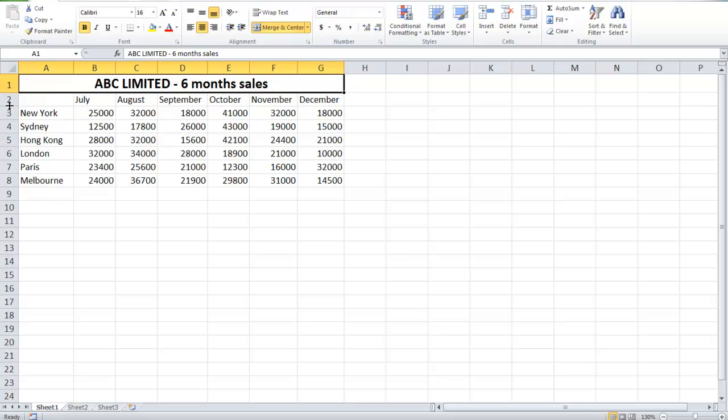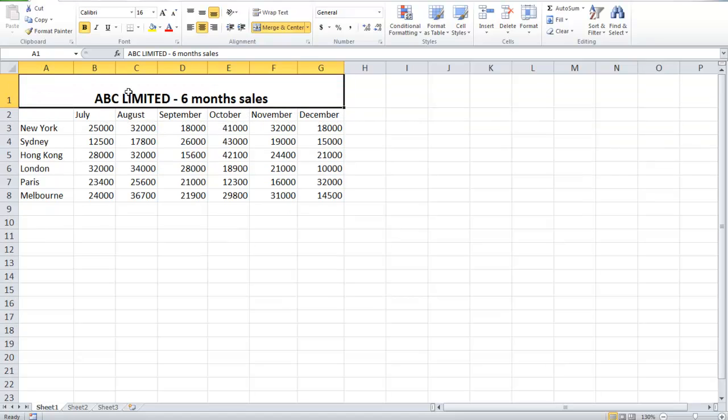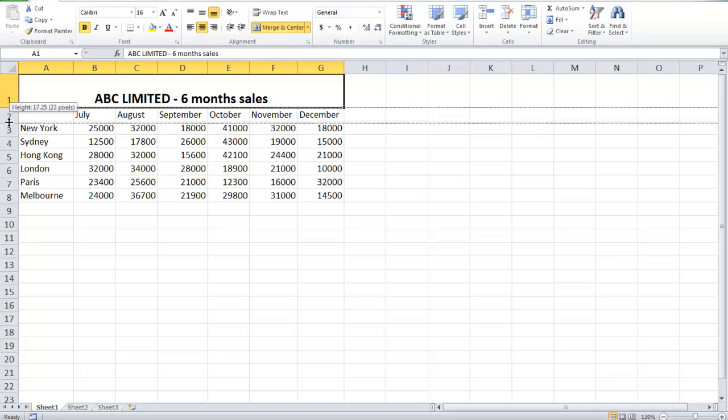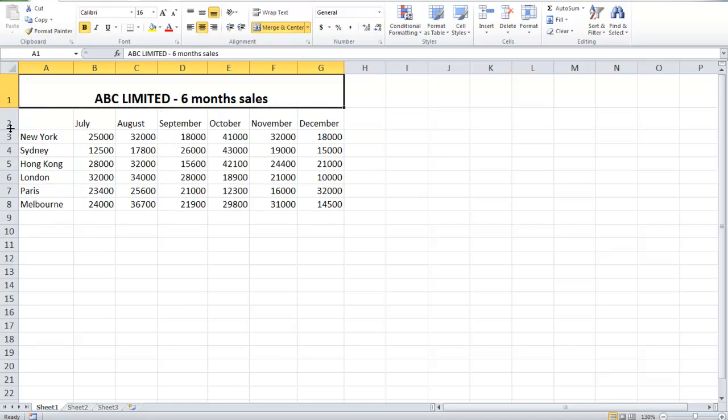I also want to put a little bit of space between this row and the one below. So what I'm going to do is point in the row headers, that is the numbers, and look for the double-headed arrow. The double-headed arrow in Microsoft Windows means resize. So I'm just going to hold my mouse down and drag it down a little bit to give me some more space above there, and I'll do the same with the row below, just to give me some more space above the actual months.